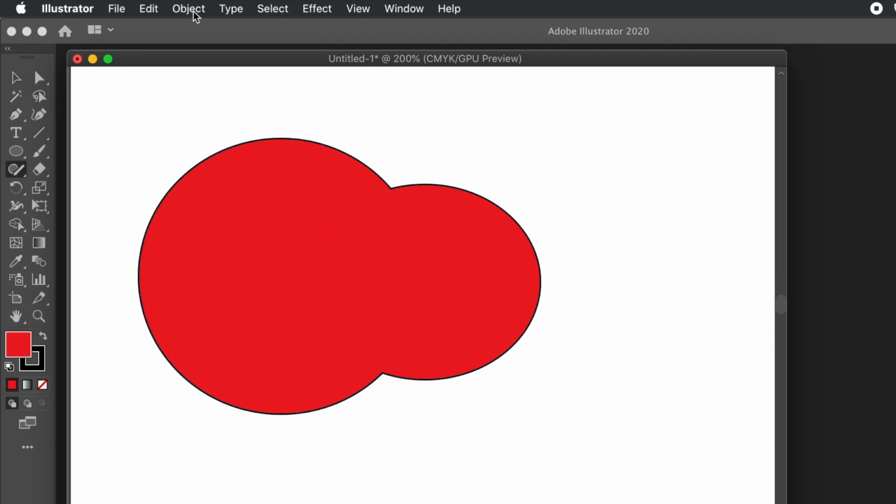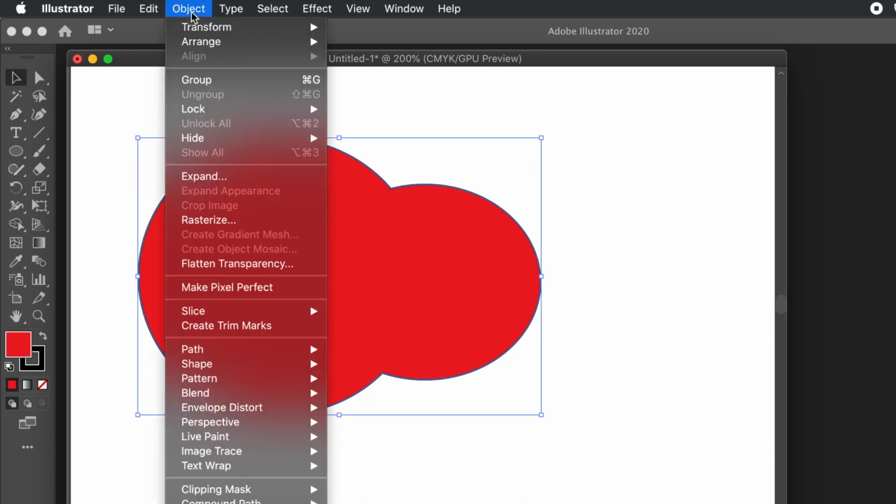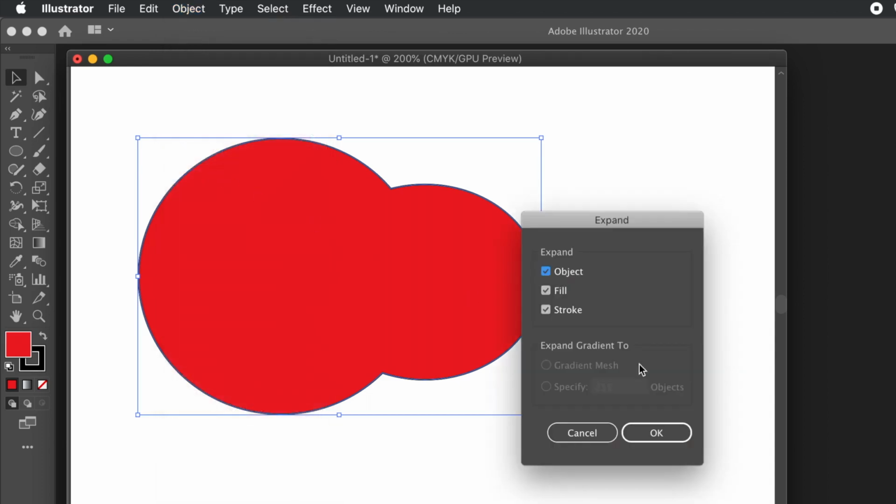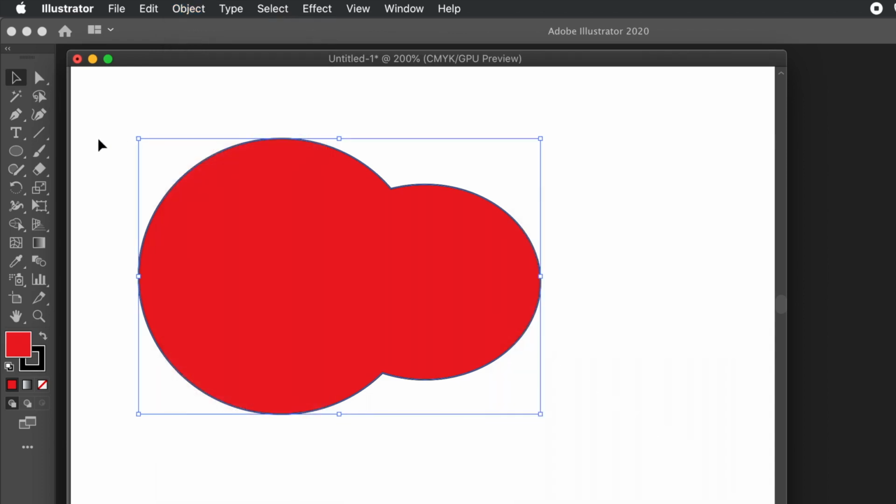If you want to turn it back to a normal shape, just go to the Object menu and expand. Once you're happy with the settings, click OK. If you go back to the Shaper tool, you will find you can no longer apply your edits using the Shaper tool. It's all been turned into a normal shape, a regular shape.